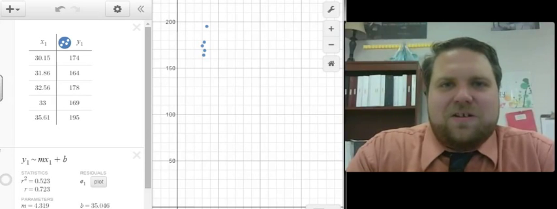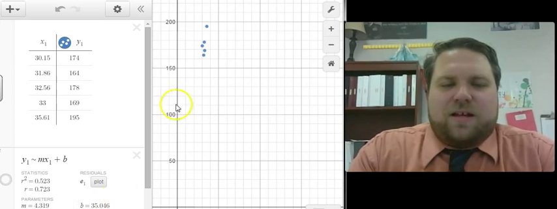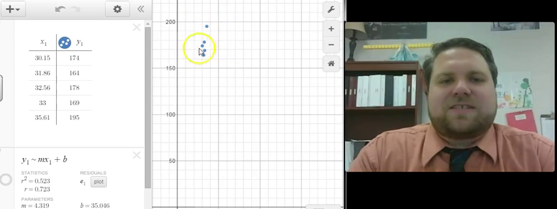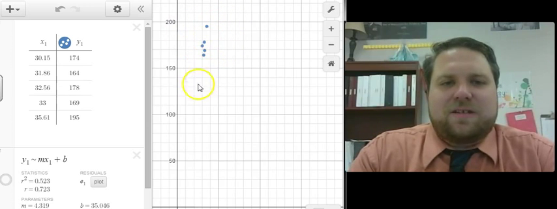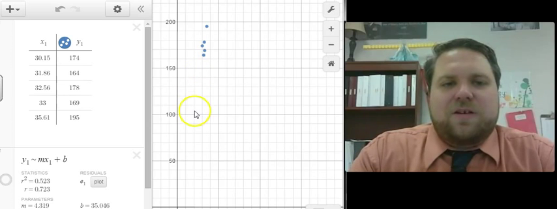Hi guys, in this video we're going to be using a tool called Desmos to do linear regression. We've talked about scatter plots already, and here you can see I have a scatter plot with some data on it. We can see a nice positive correlation on this, and we said that we use scatter plots to make predictions.